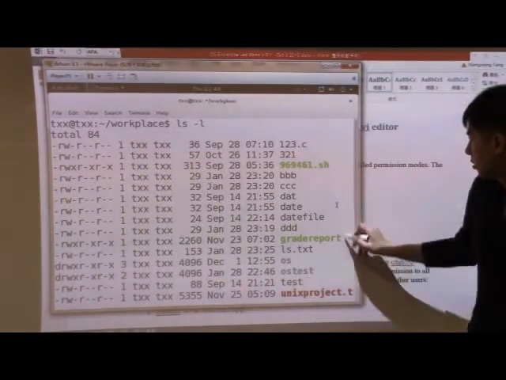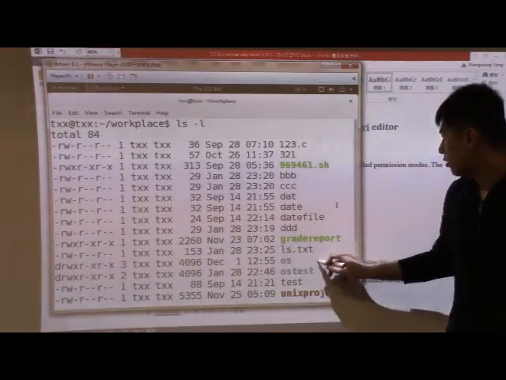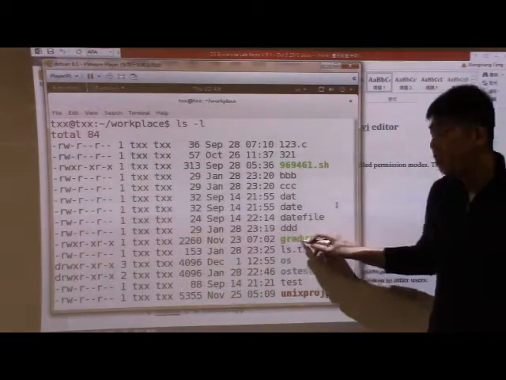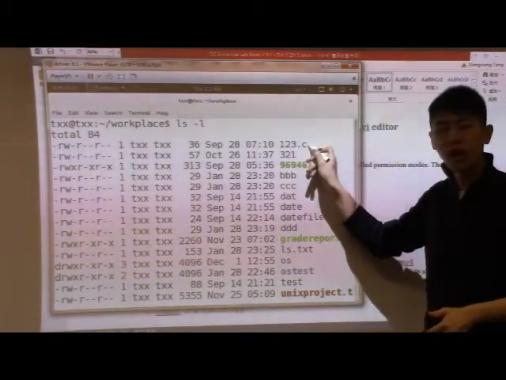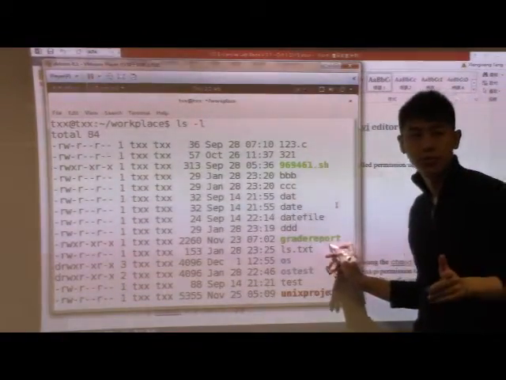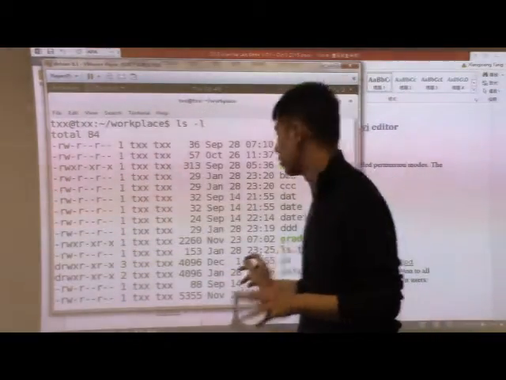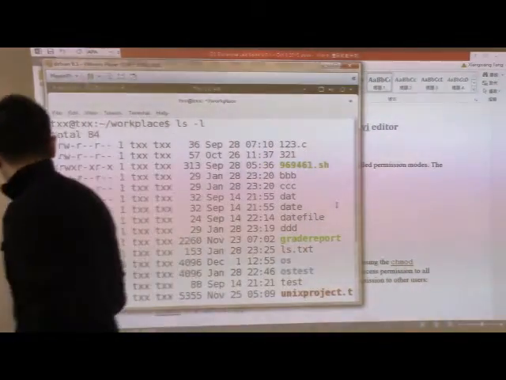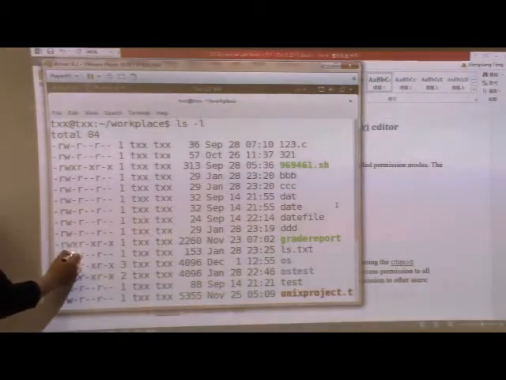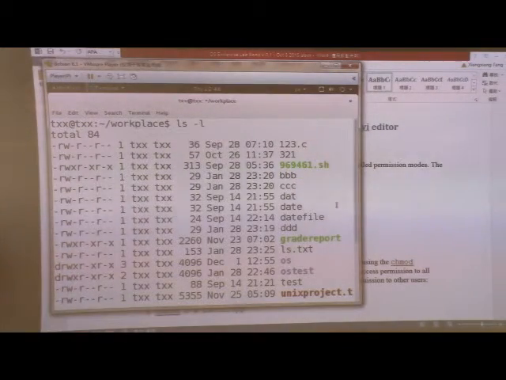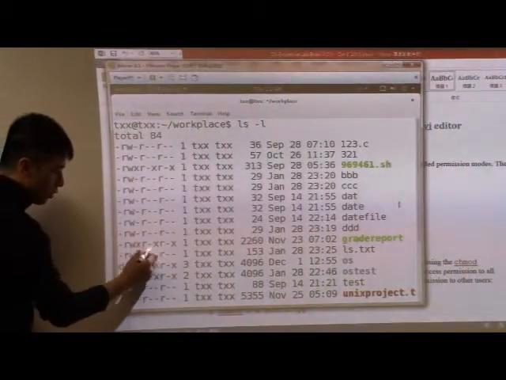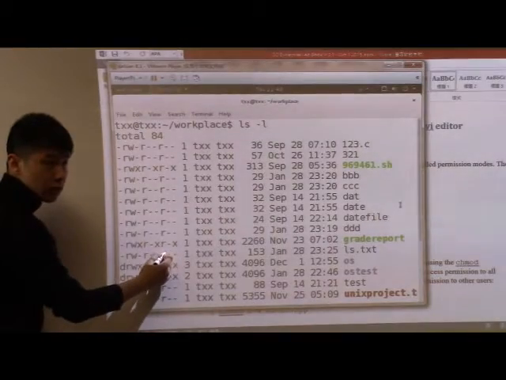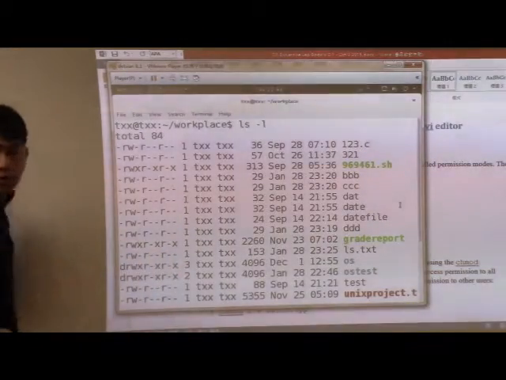And this one is compiled from the C file. It's an executable file. It's been compiled. So here is the x. It can be executed. And we have three parts of r, w, x: here, here, and here. They are for three kinds of users.